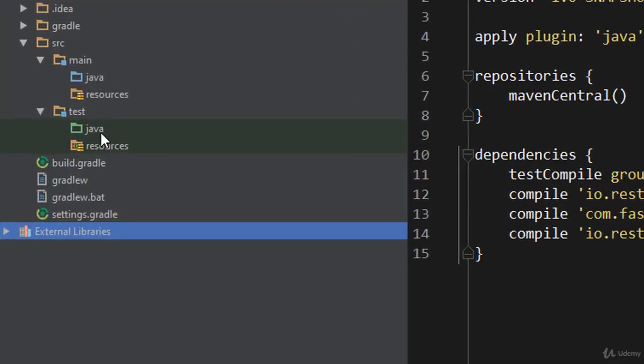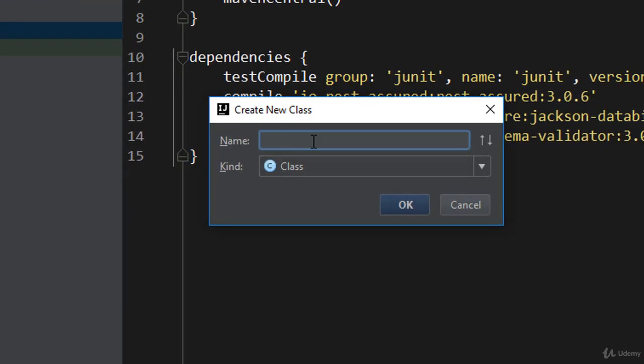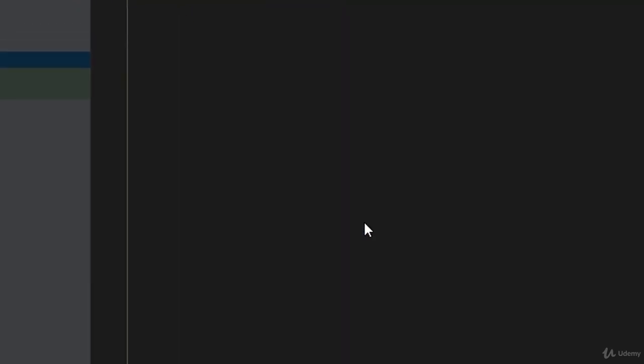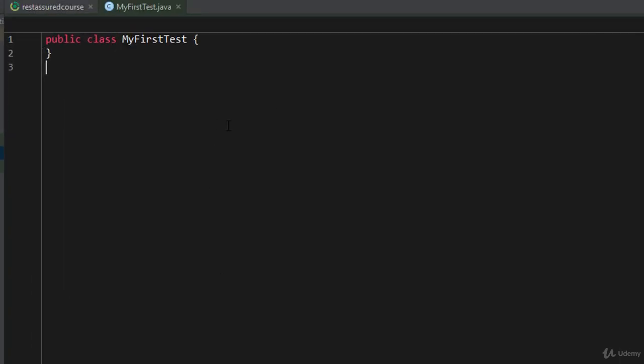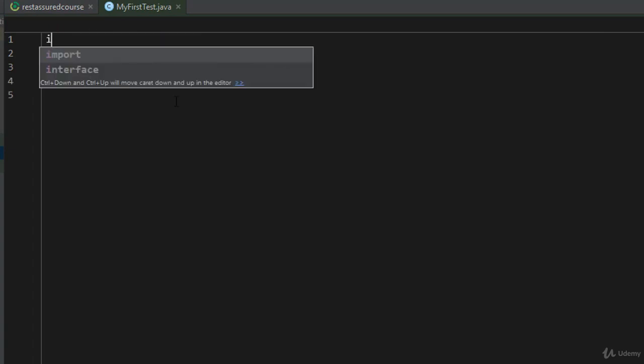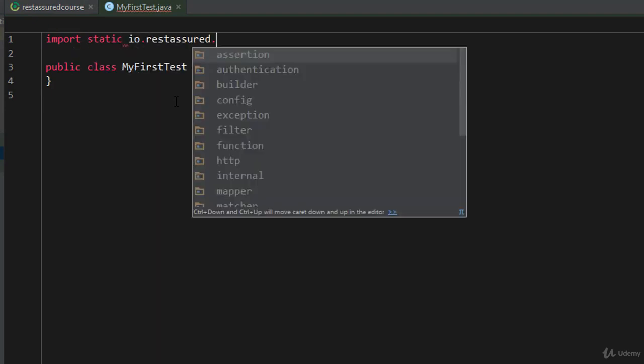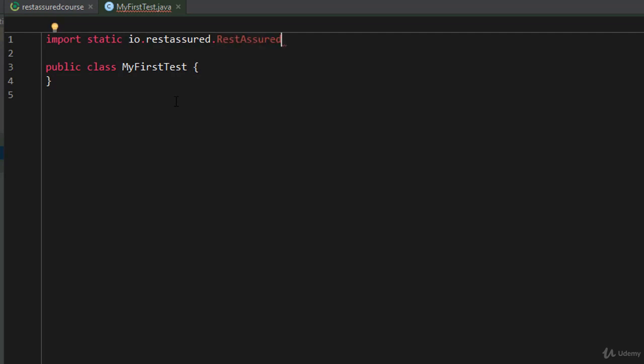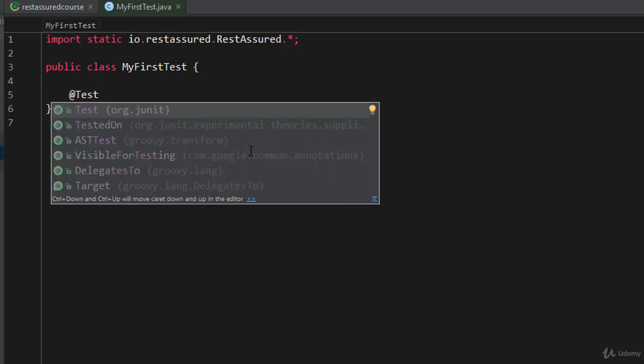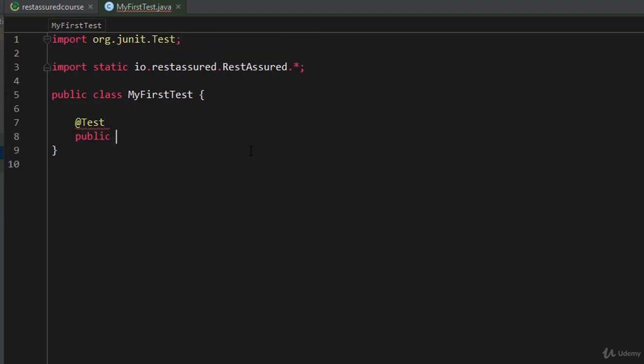If I go over to the code, we're just going to make a new Java class in here. Call it MyFirstTest. The first thing we should probably do is add in the import for Rest Assured so that we don't have to keep dynamically typing it. So we'll just put import static io.restassured.*. That should be everything that we need initially. Now we're just going to write a very simple JUnit test. So we do the @Test annotation, and we'll call the test public void myFirstTest.